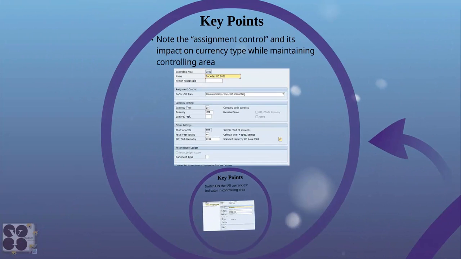Note the assignment control and its impact on currency type while maintaining the controlling area. The reason I say it is important is that when you start configuring controlling, it's a one-time activity. So you have to be very careful about what you are configuring in the controlling area. Let's see the screenshot.